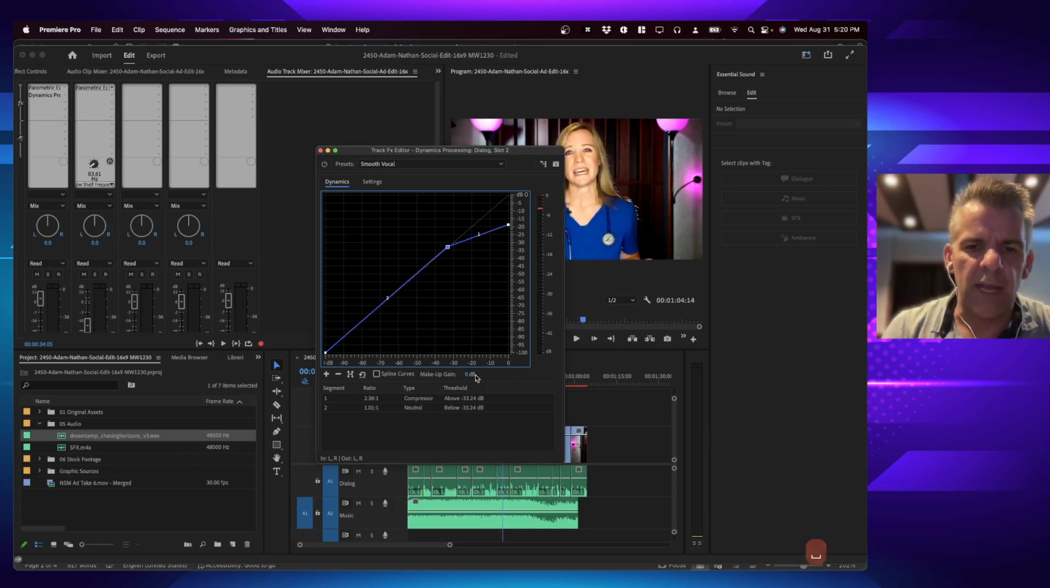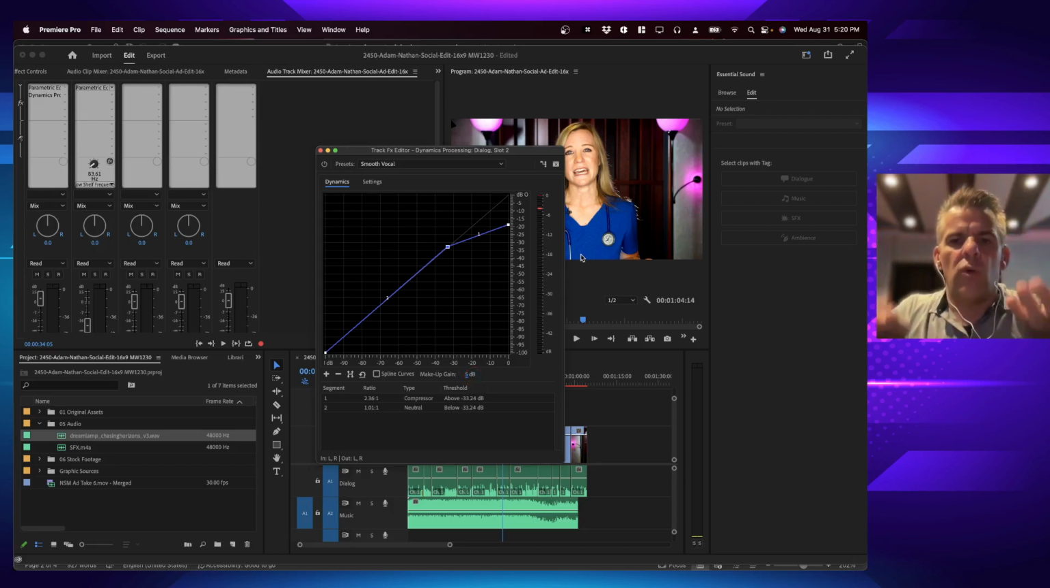So I'm going to go ahead and turn this makeup gain back up. Since we brought it down about 4 or 5 dB, now I'm going to turn the whole track back up 5 dB.